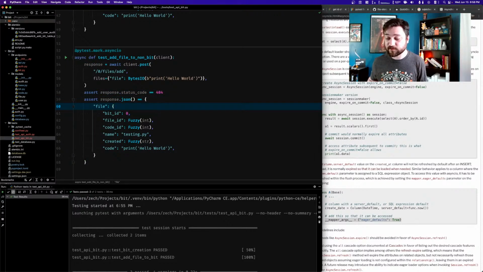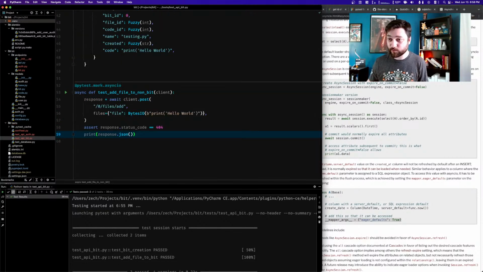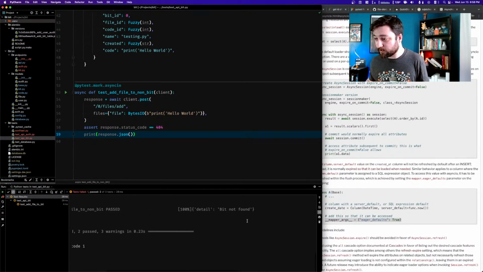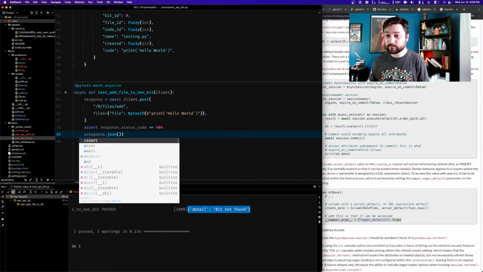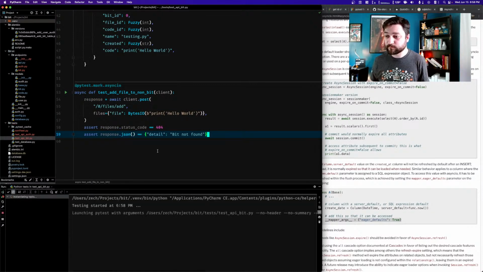And the response JSON, we'll just print that out for the moment, because I'm not sure exactly. I think it's going to be a dictionary with a key detail, and then the value that's going to be what I just set for the error message. Yeah, it's going to be this right here. So I did remember it. So we can just assert equals, boom. So there we go.